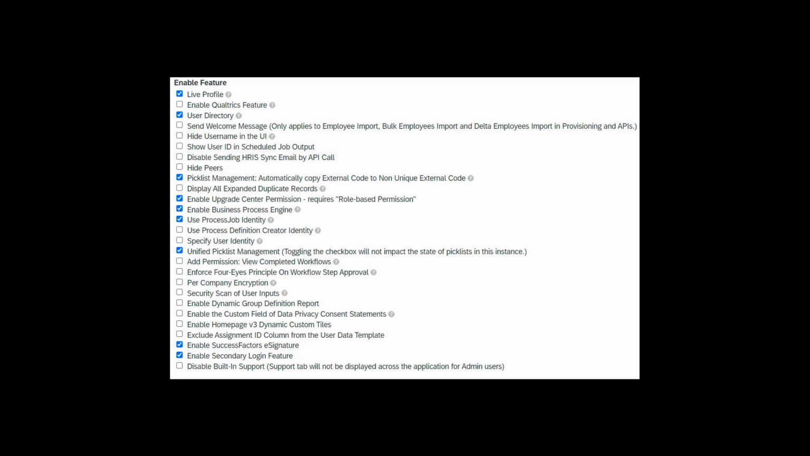Enable SuccessFactors e-signature. This is something that really is in use mostly in onboarding, so we'll skip that. Enable secondary login feature. Okay, so this is an important one. The secondary login feature used to be managed support access, but basically what this allows you to do is set up so that someone from SuccessFactors can go in through provisioning and get access to your system so that they can do support.